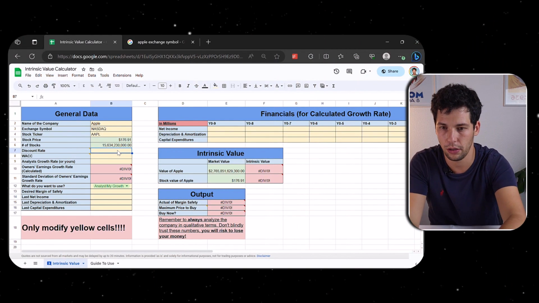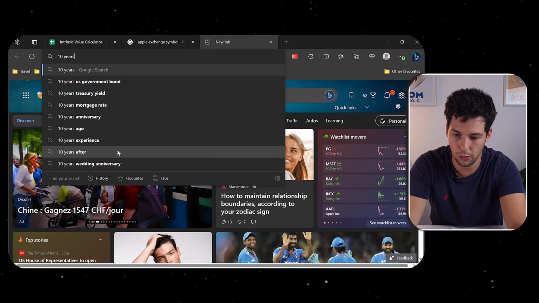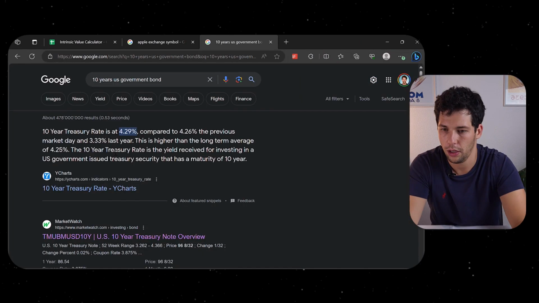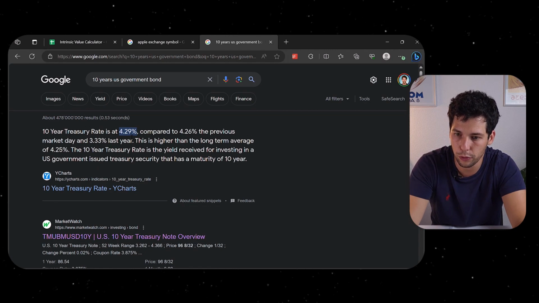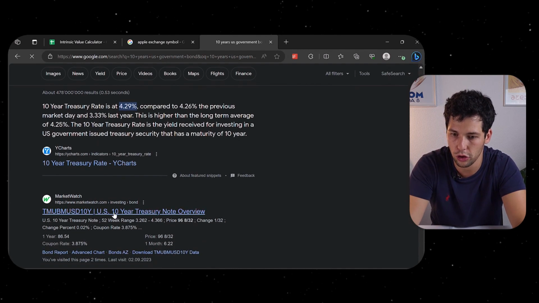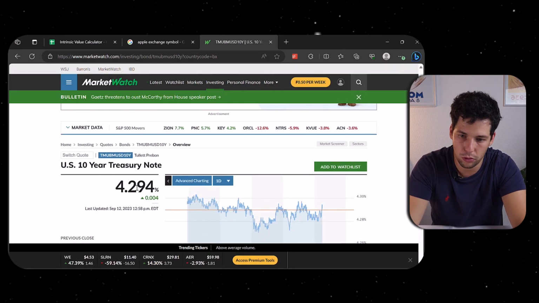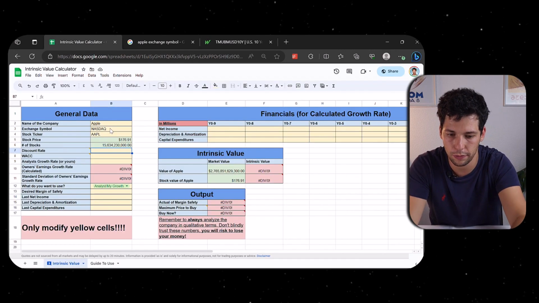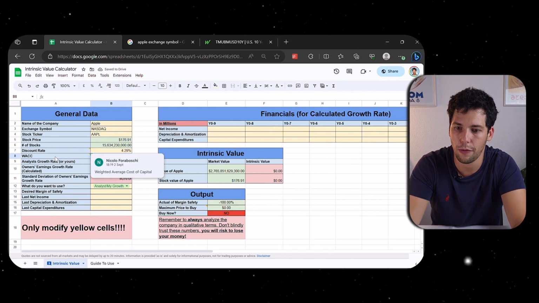And so here you can just write on the internet 10 years US government bond, and we can see that the 10-year treasury rate is at 4.29%. We can also check in here on the MarketWatch. Yes, I agree. It's 4.294. So let's put that, 4.294%.